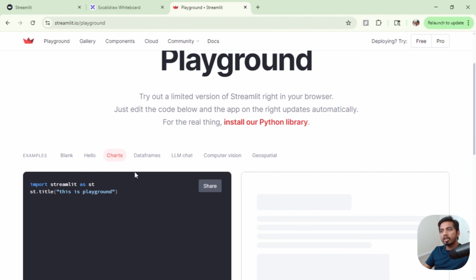Streamlit itself is providing some examples here. For example, a simple hello button and then the charts, data frame and LLM chat, etc. So you can choose any one of them or you can start with a blank. Here Streamlit is already imported. Then you can start writing your own code.